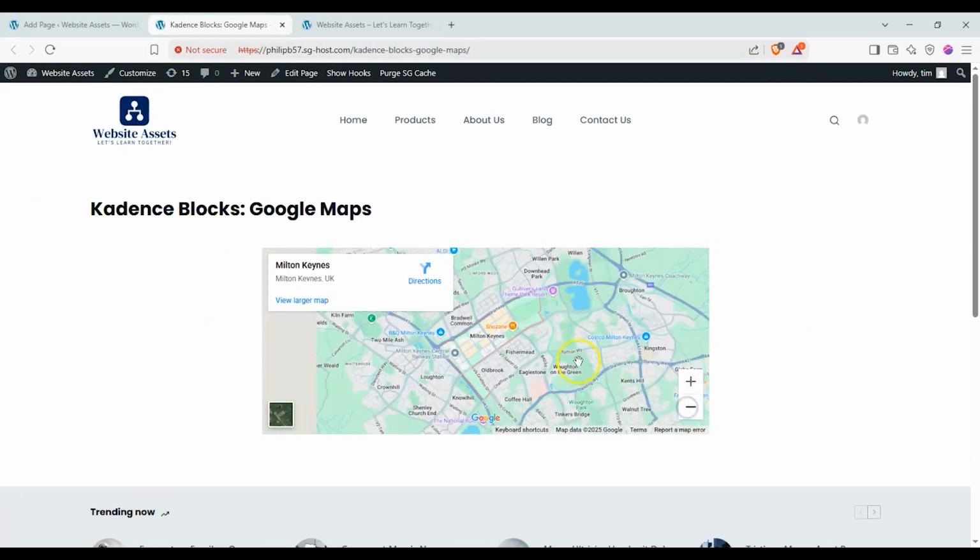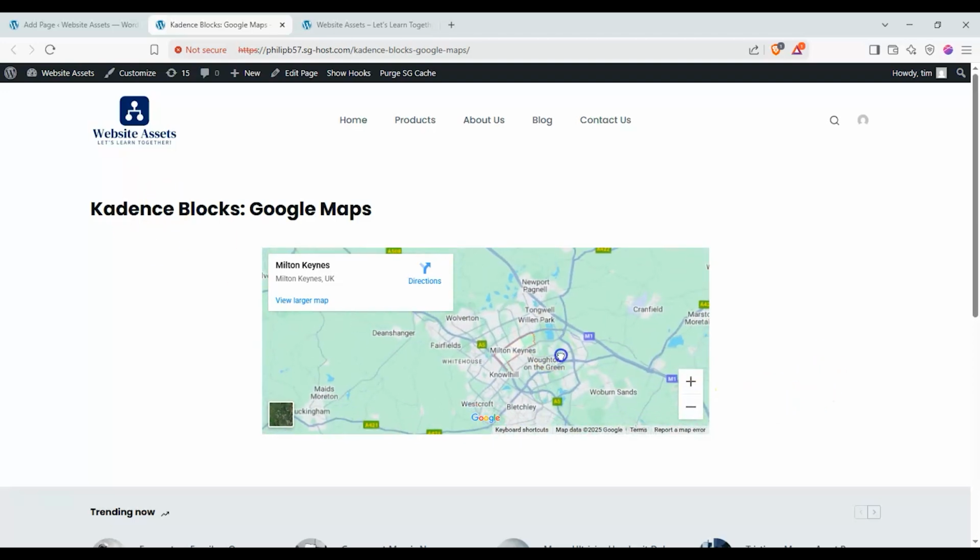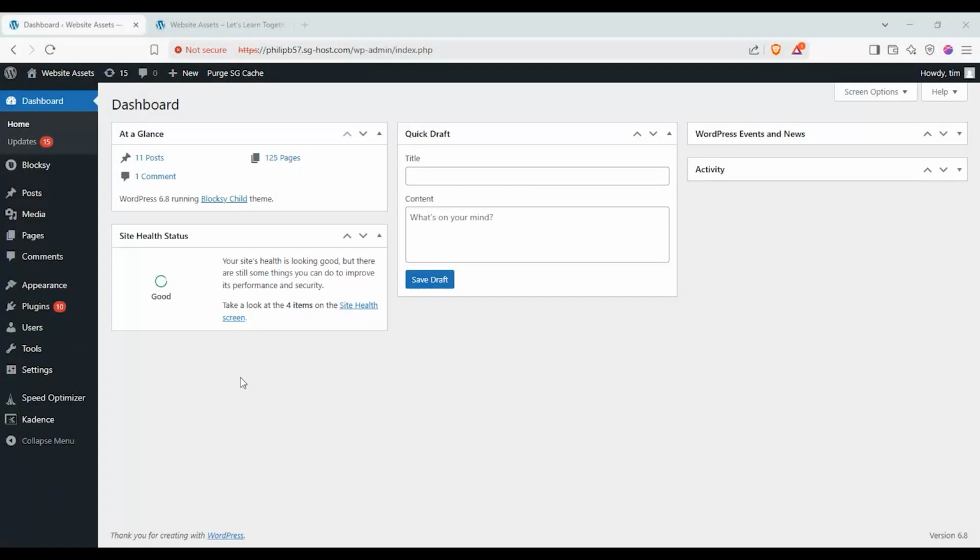In this video, we're going to be talking about the Google Maps block in Kadence. This is a series of videos taking a look at Kadence's blocks one by one. So to get started, let's open up a brand new blank page to look at this block on its own.